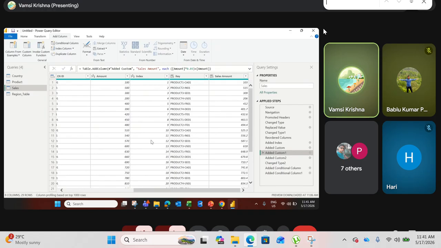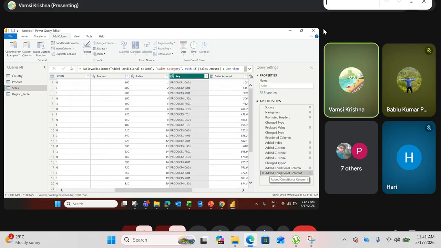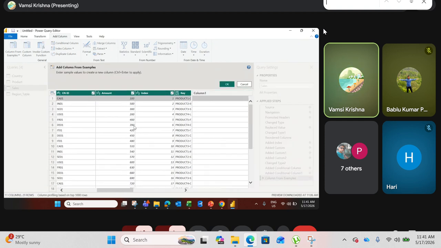For example, I have the key column. Based on this key column, I want to create a new column. So I'll go for column from example. First select this key column and then click on column from example. I have to go to the last step first, so I'll go to the last step and click on column from example.